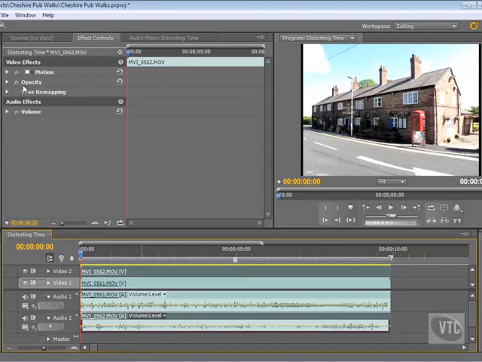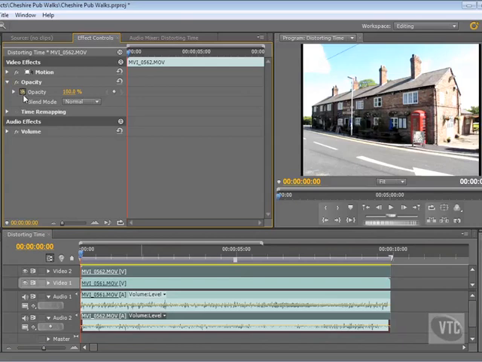I'm going to look at this category here, opacity. And opacity simply means what is visible. If I click the reveal there, we can see the opacity is set at 100%, as we would expect. And so because it's set at 100%, only that video track is showing.